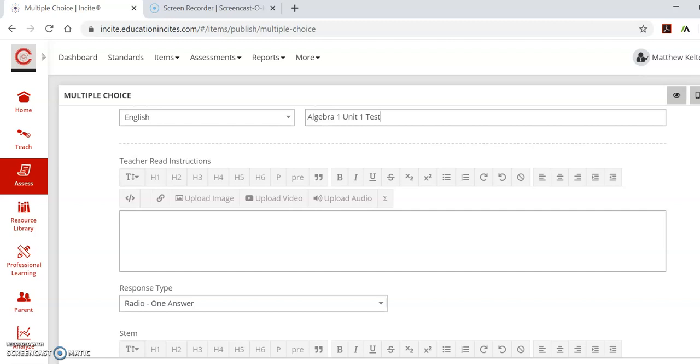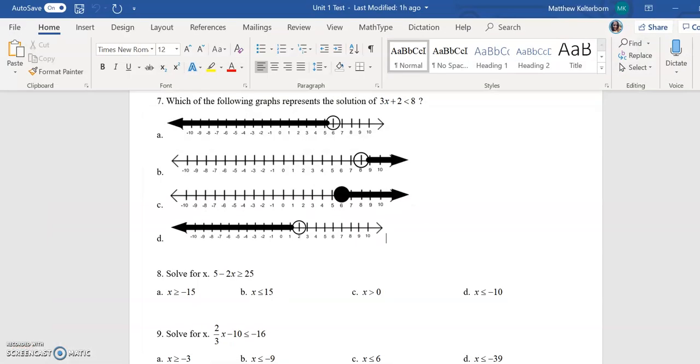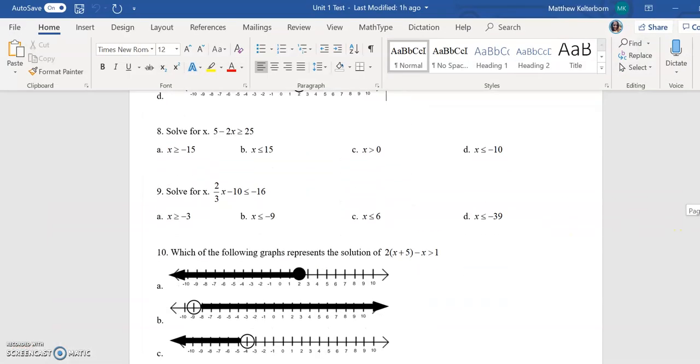For teacher read instructions, I think that's if you were actually giving the test, reading it out like you read out the EOC. I think that's where you go, but you want to type in the actual question into the stem part. So we're going to be looking at number 9 on the test. Solve for x, 2/3 x minus 10 is less than or equal to negative 16.